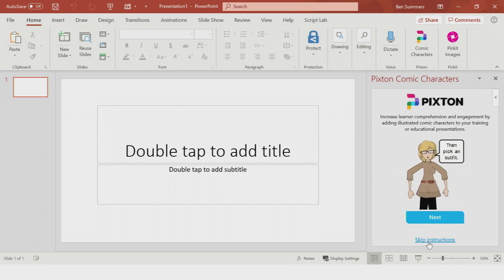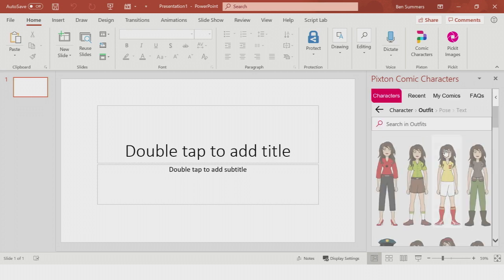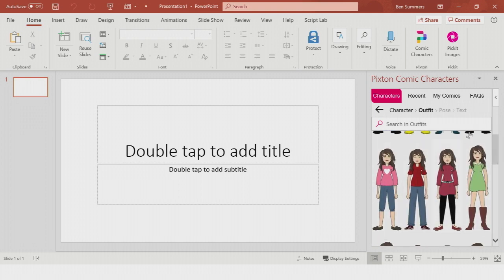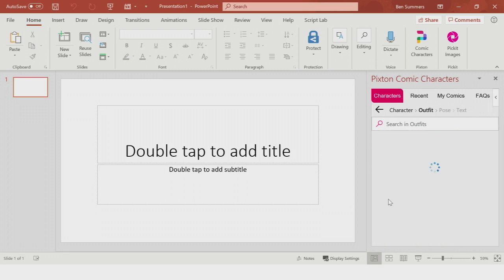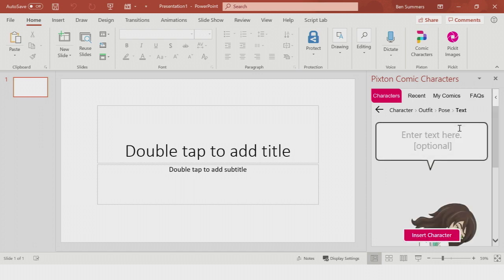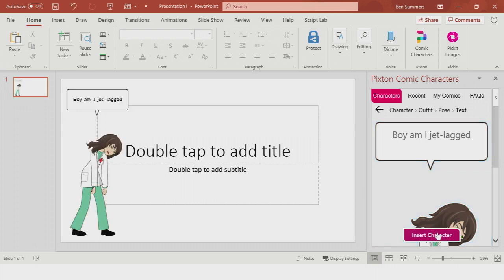So I just say, okay, look, I don't need instructions. I can just skip this. But the idea is I can pick a character, take an outfit, take a pose, let's see. I'll pick a doctor, I guess. Slumping over in fatigue, and put some text in. Let's say, boy, am I jet lagged, right? And then insert the character. So the idea is you can create these very simple, or very fun experiences right inside of PowerPoint, by simply installing an application that runs as if it were just another part of our tool.